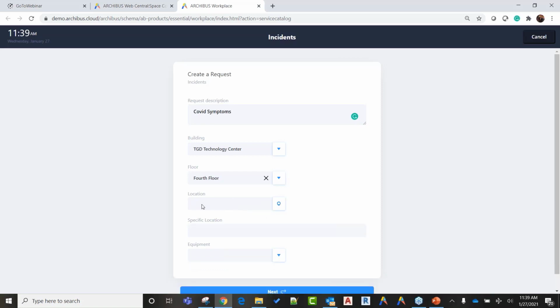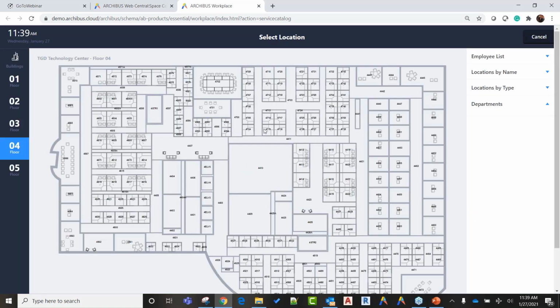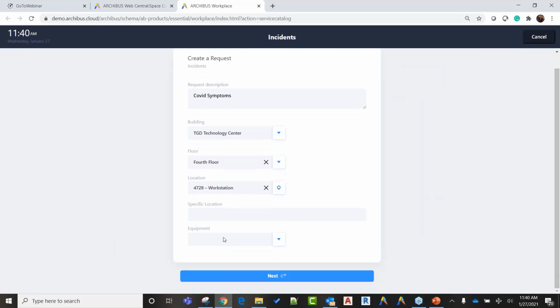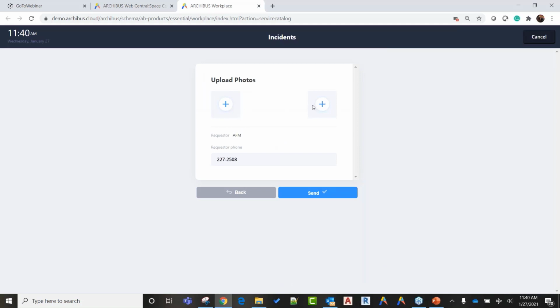The location here in the room was already there because this is where I sit on the floor plan, but it might not actually be my location. It might be somebody else, and I would just like to report an incident that happened, let's say several desks from me or on a different floor. It doesn't really matter. In this case, it's on the 4th floor, and I can look at it on the floor plan and say that actually happened right here. Select that location. If it's connected to equipment, I can also add the equipment, but in this case, it's not, of course. Next, if I need to take a photo with my phone and attach it to the service, I can, but I won't, and I'll just do send.